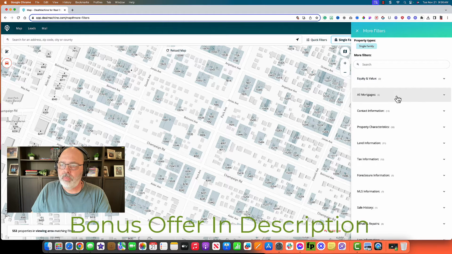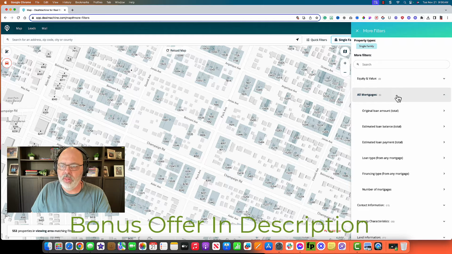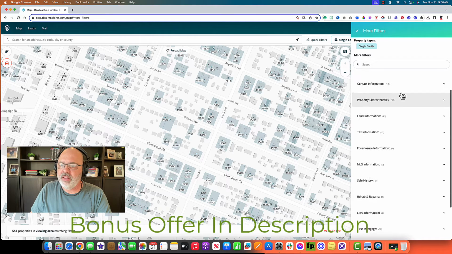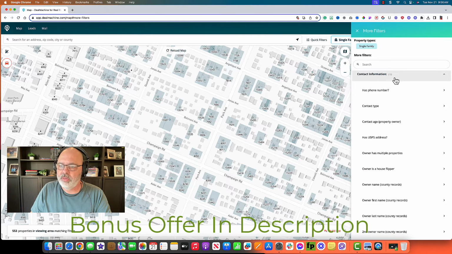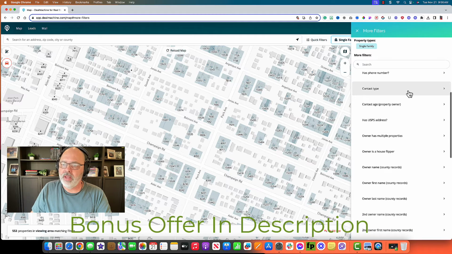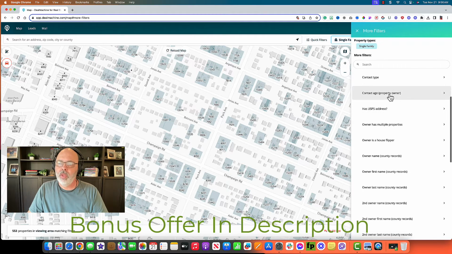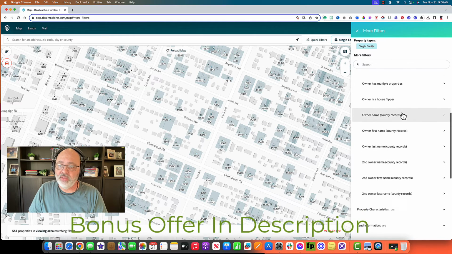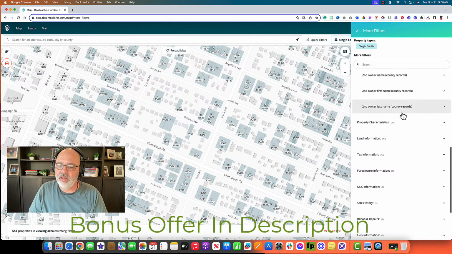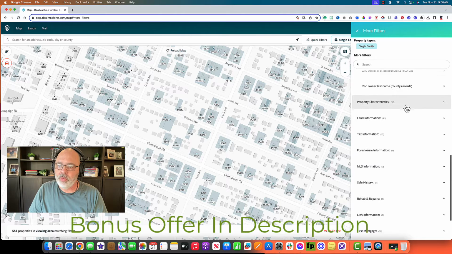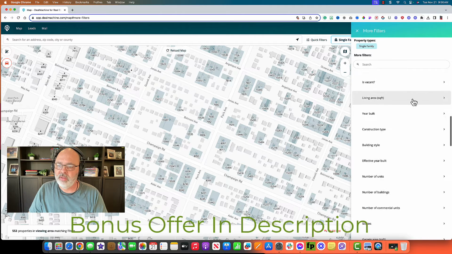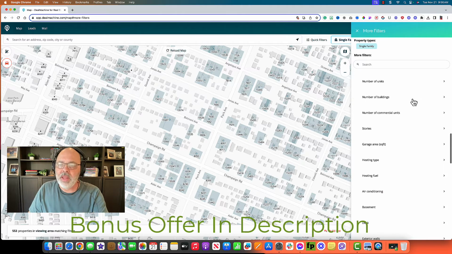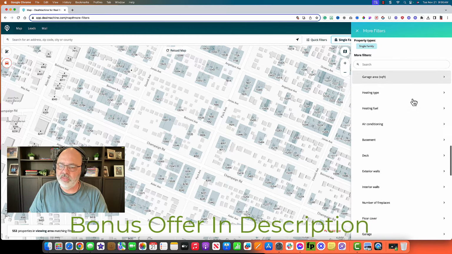Equity, you can do a lot of mortgage related searches, contact information, property, let's look at that real quick. Phone number, contact type, property owner age, right? I mean, just a ton of stuff that you can look for. Property characteristics. These are more in-depth filters than the quick filters.